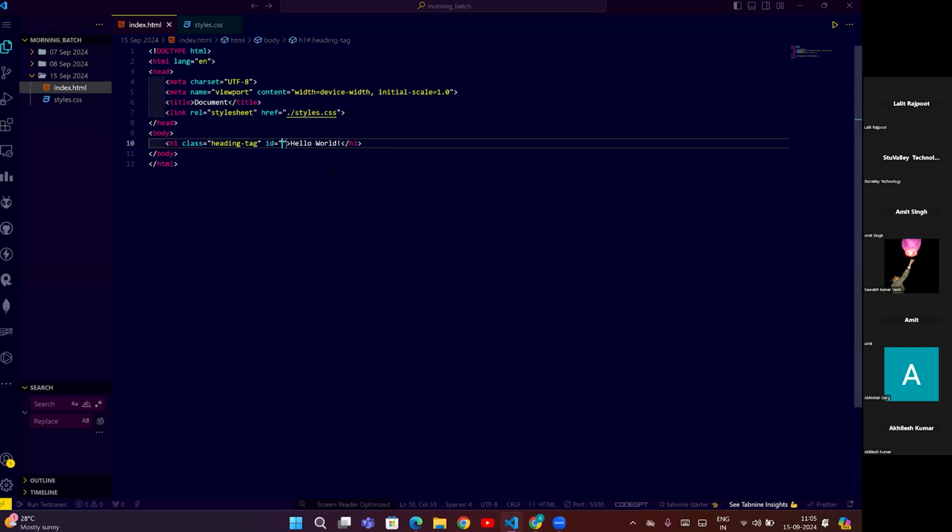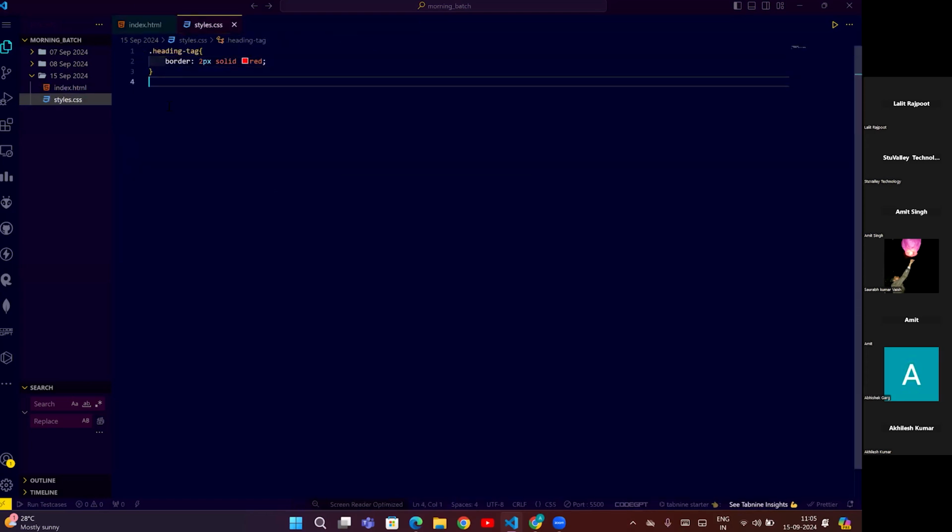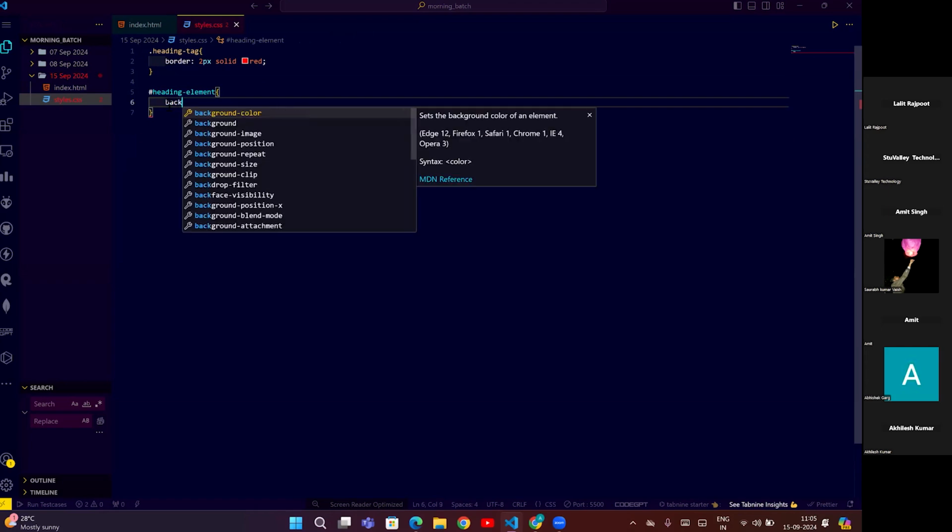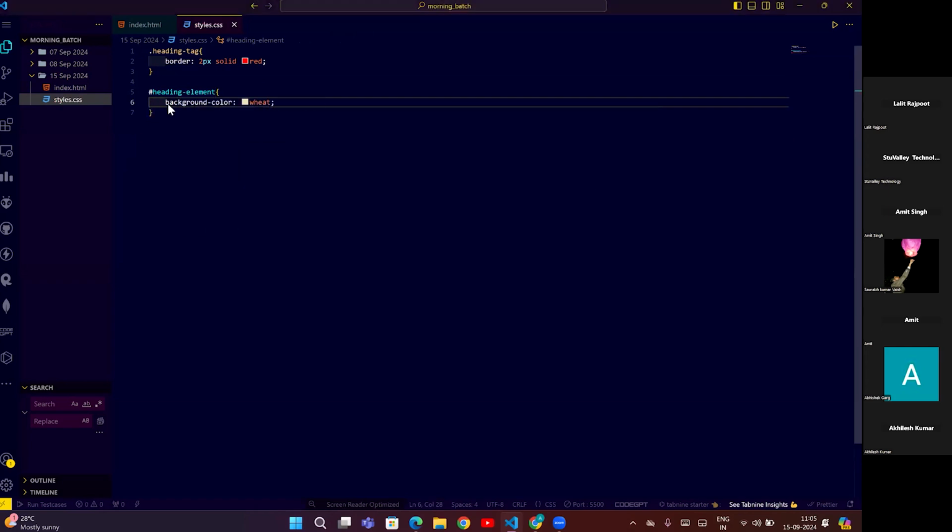Also, we have another way to get it, which is ID. How can I get an ID? Suppose heading element. So instead of this dot operator, we will use the hash operator. Heading element, background color wheat, let's say. As you can see, background color is changed.